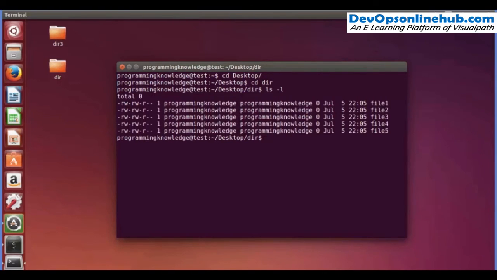And you can see this directory contains 5 files: file 1, file 2, file 3, file 4, and file 5. And you can see the time of the files, which is the timestamp at which they are created or updated, right? Now for example, we want to create a new empty file. We can use the touch command to create a new empty file.